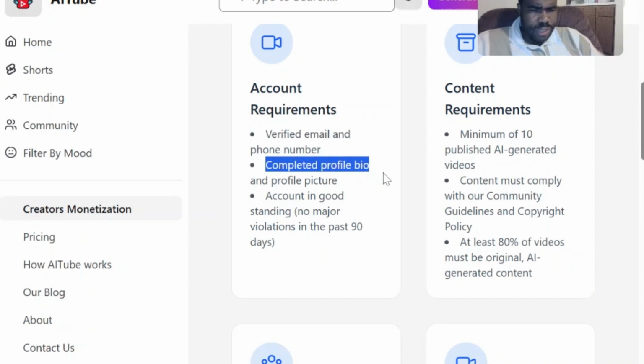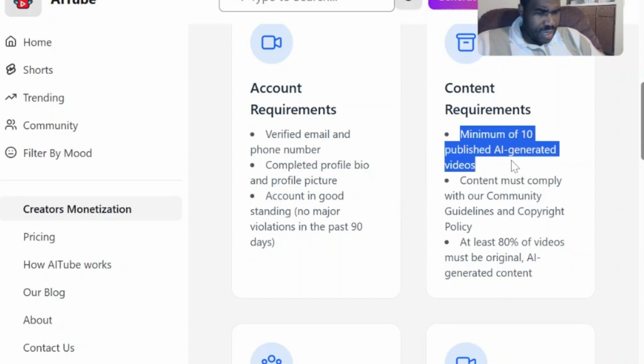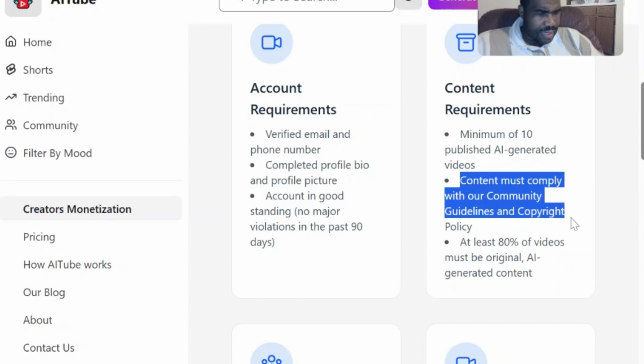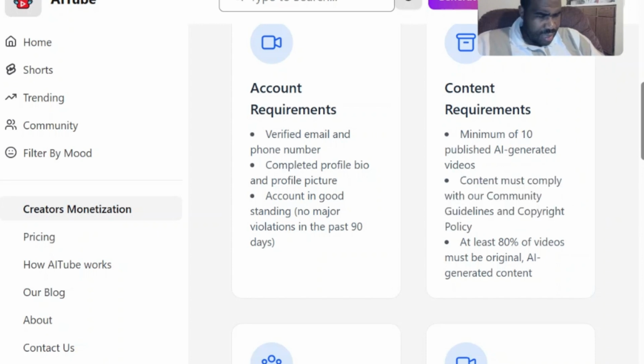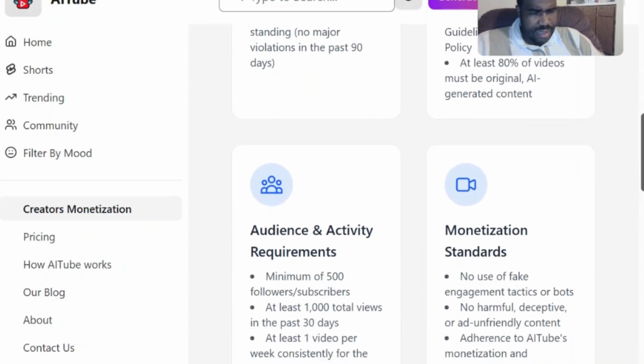You have to complete your profile, bio, and profile picture. Your account has to be in good standing, with no major violations in the past 90 days. A minimum of 10 published AI generated videos. Content must comply with our community guidelines and copyright policy, and at least 80% of the videos must be original AI generated content.